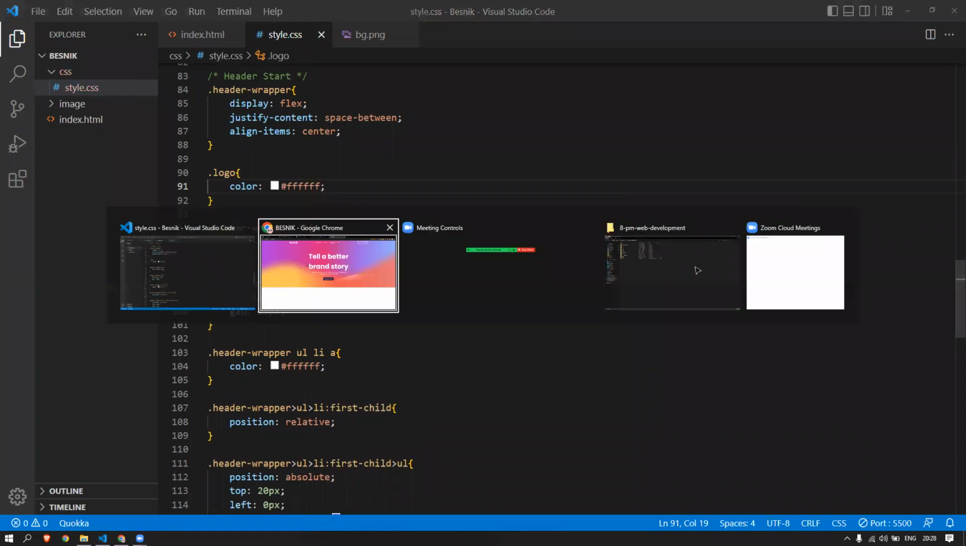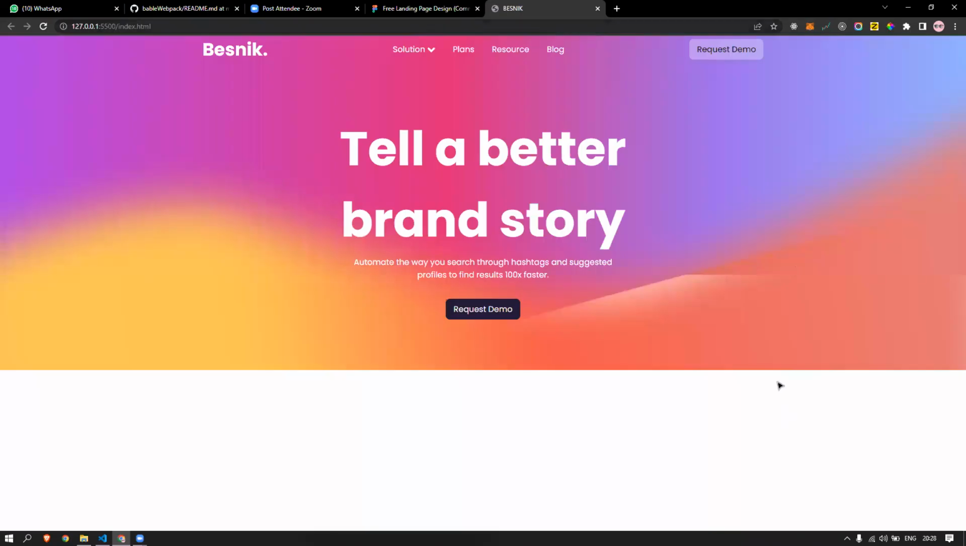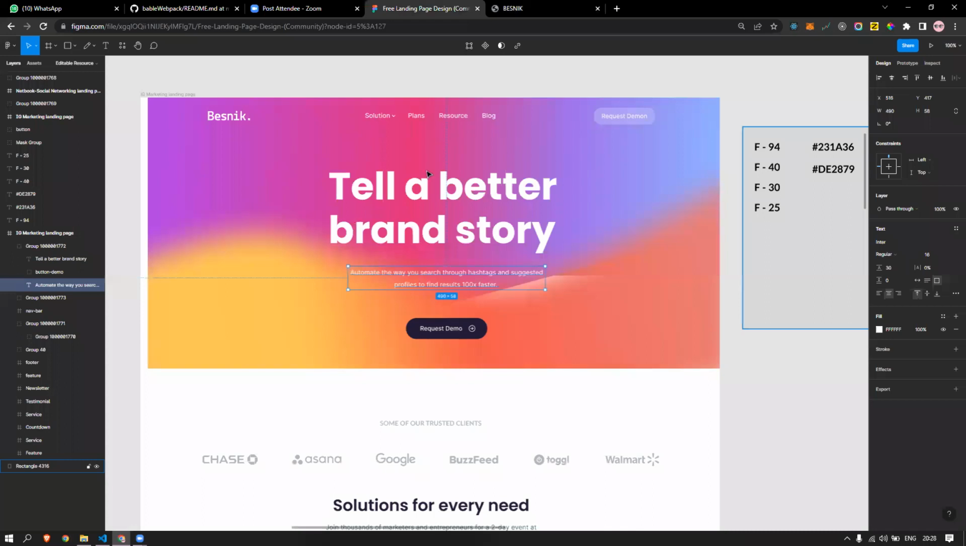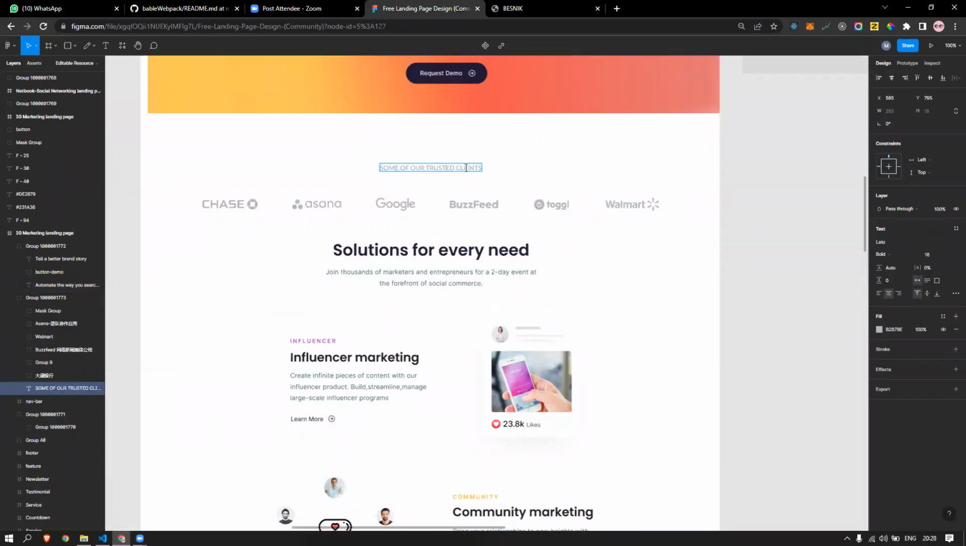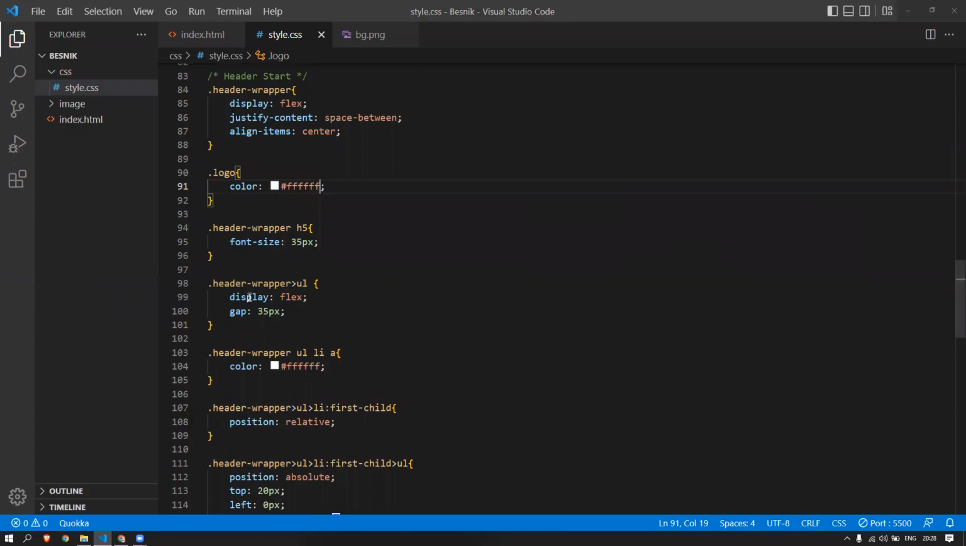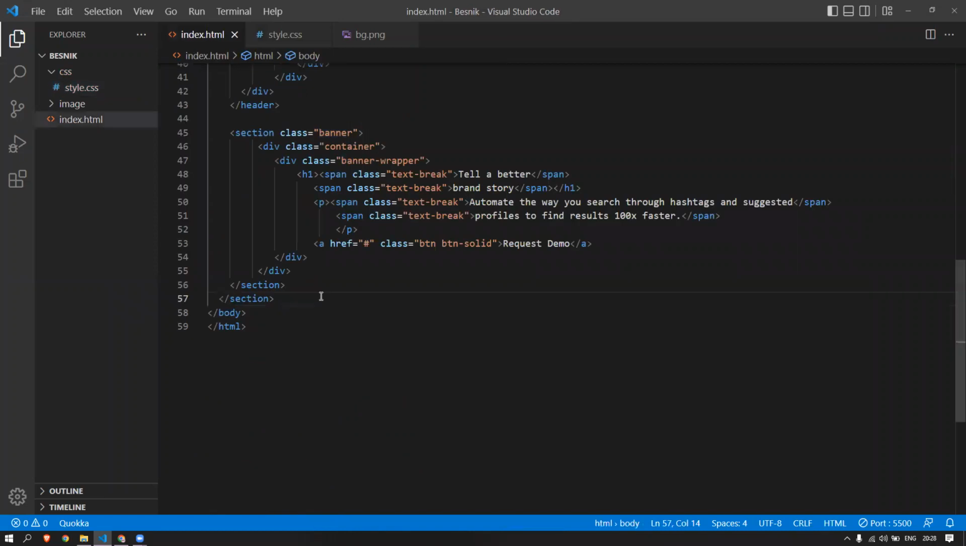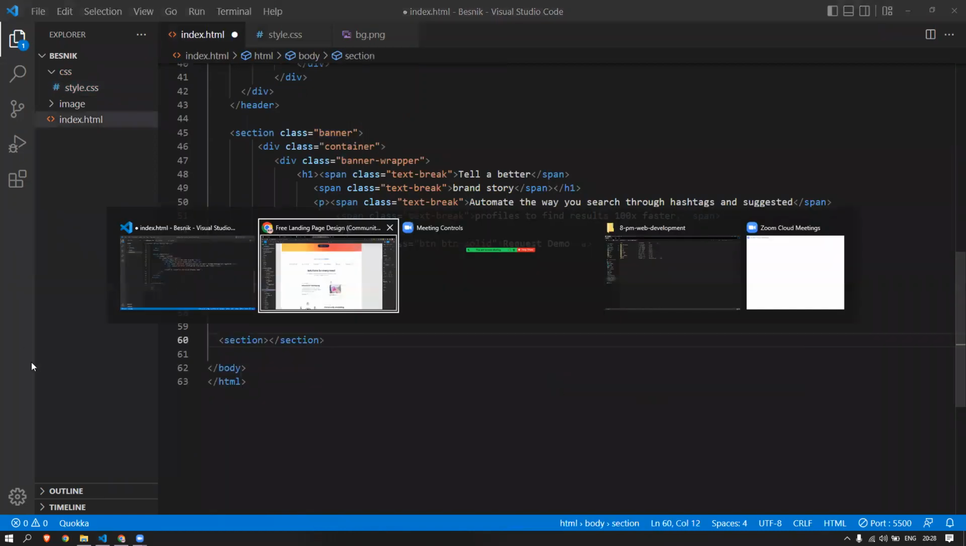So the second step: what is the second section we have? We have a section called trusted clients here. I'm just going to take this client as a keyword to add in my section. So the header section is over, and now I'm going to add a section here. If we come back, we'll check the responsiveness.